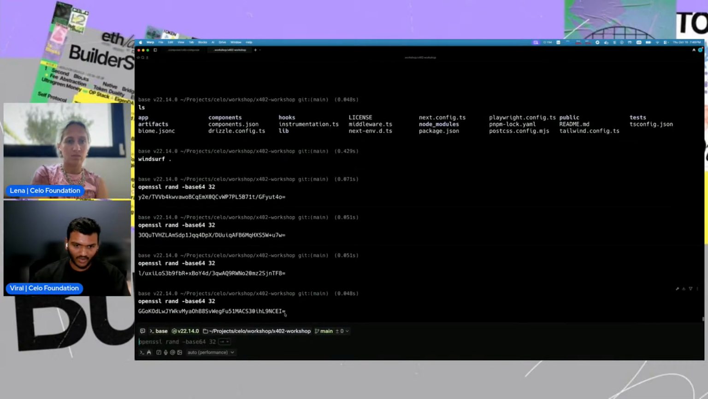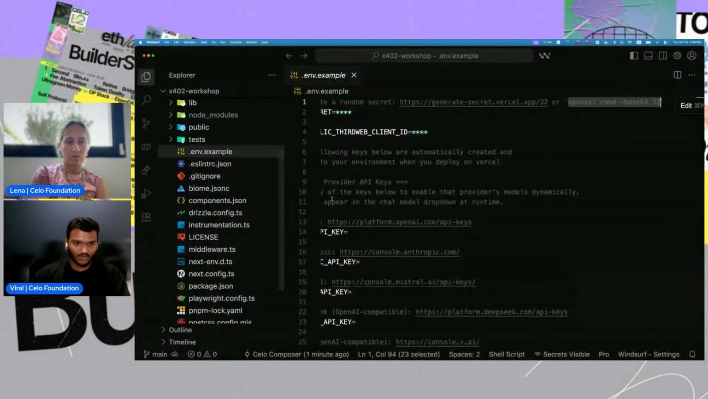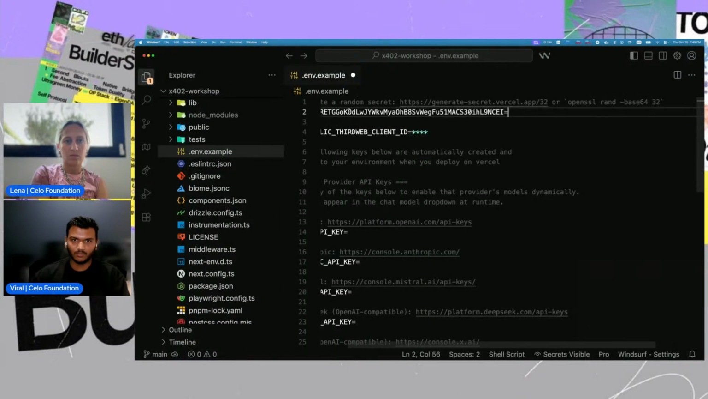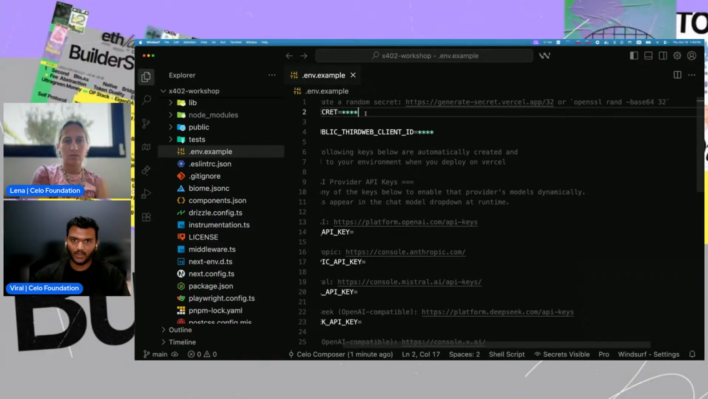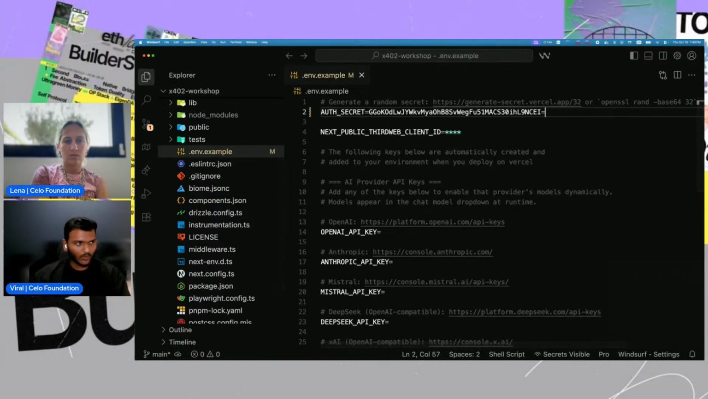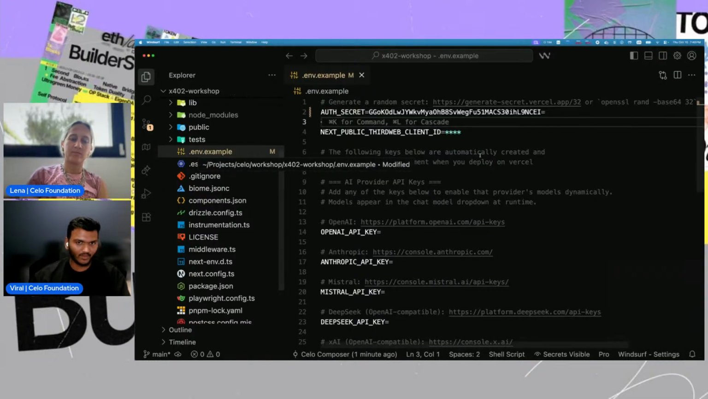So I just generate any random string, copy this, and you can provide it here. We'll not go through everything, I'll do it off the live stream. But what you need to do is just create a .env file from the example file.